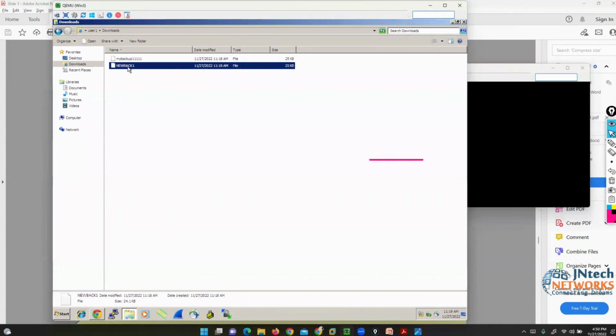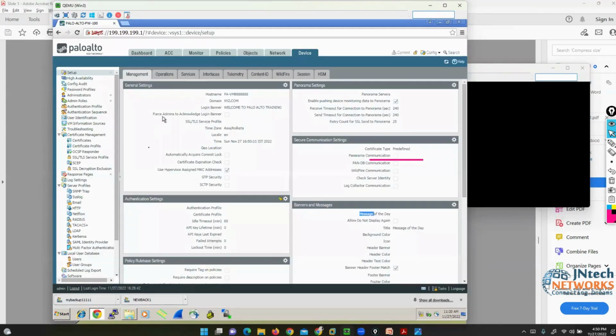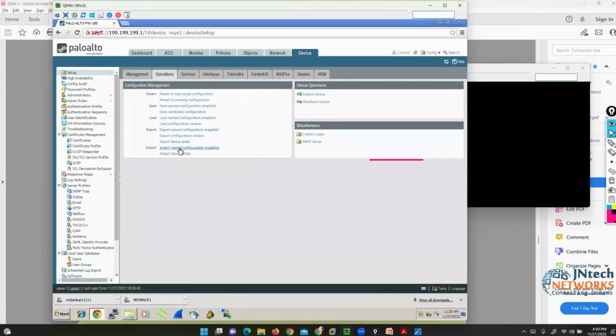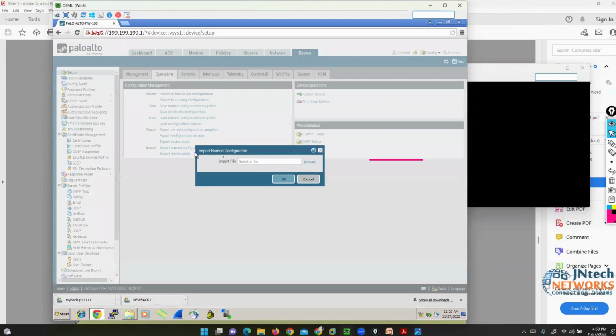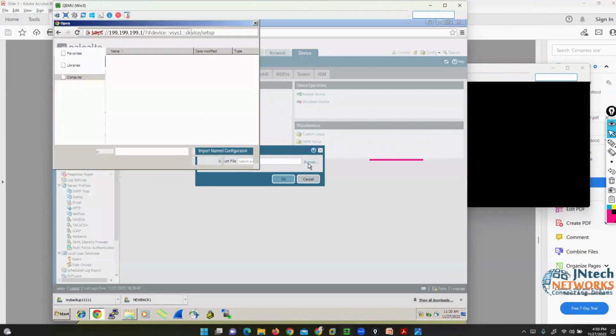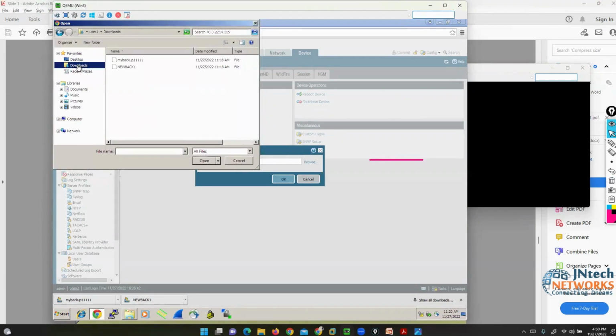For example, new back point. This configuration snapshot I want to restore in Palo Alto Firewall. So what can I do? First, I need to import it. You can click on operation, click on import configuration snapshot, and click on browse. You can see here in download, I have a new backup one.